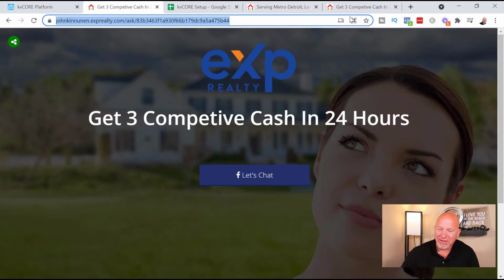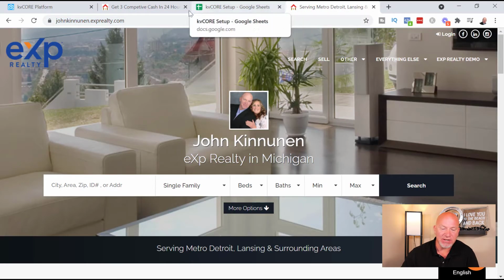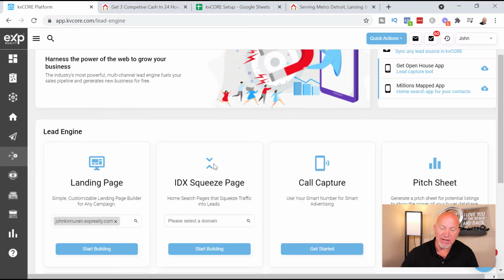Anyways, so that's how you go in and start setting up a squeeze page. I'm sorry, we're going to cover a landing page now. Now, landing pages and squeeze pages. Squeeze pages are great for single properties and multi-properties.